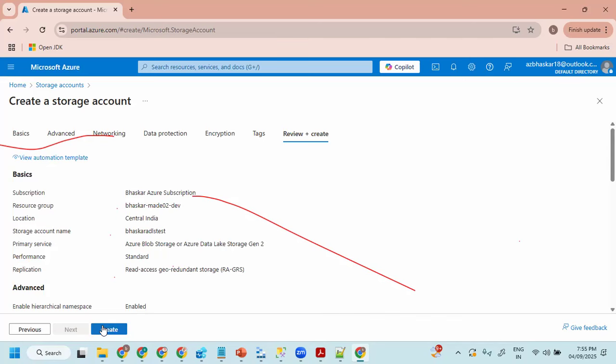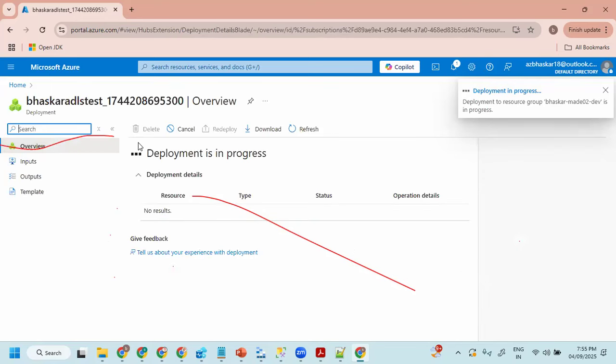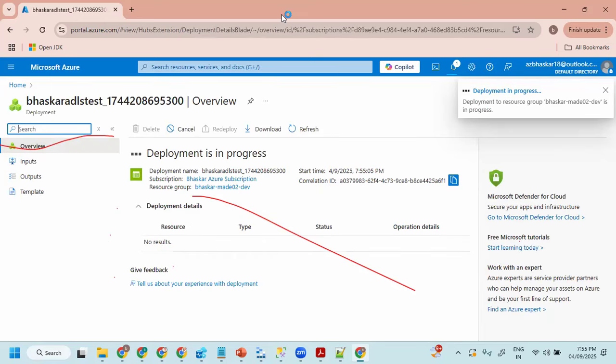And once it is reviewed, hit on create. It is going to take a minute or a couple of minutes to set up the storage account. Meanwhile, if you have any questions, you can ask me.